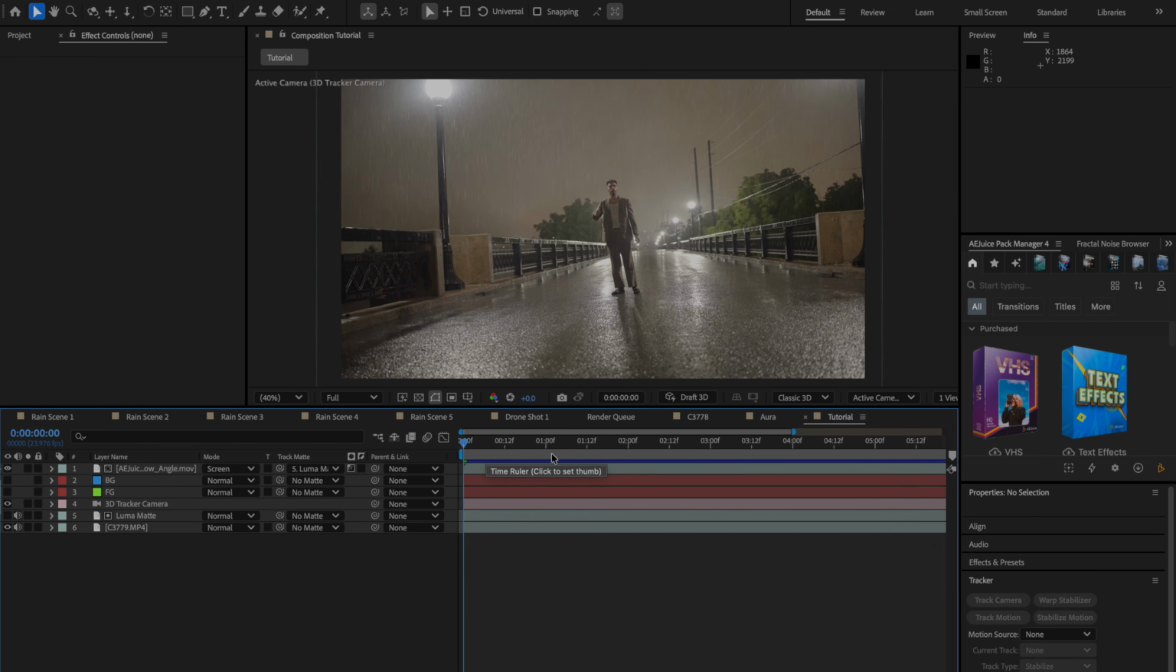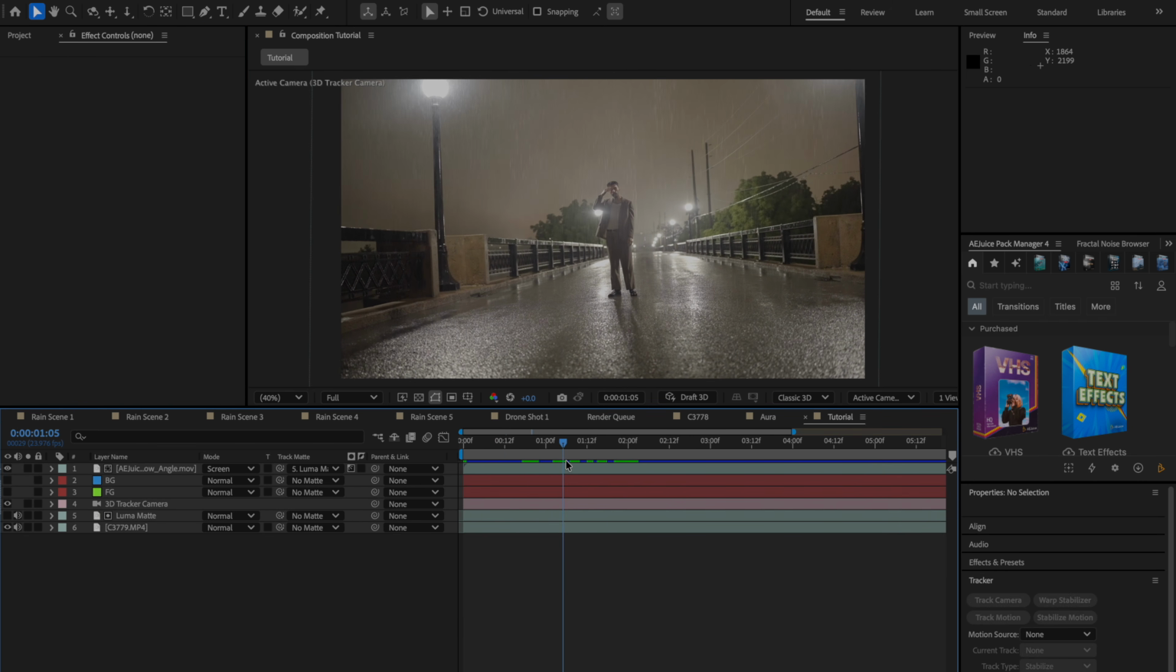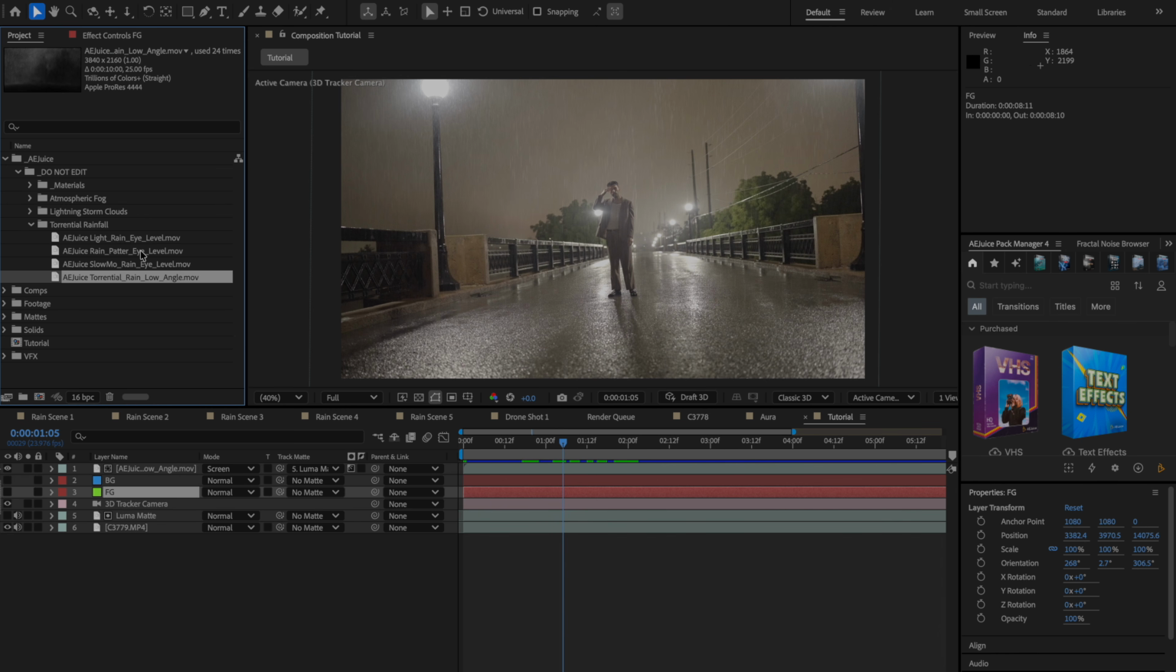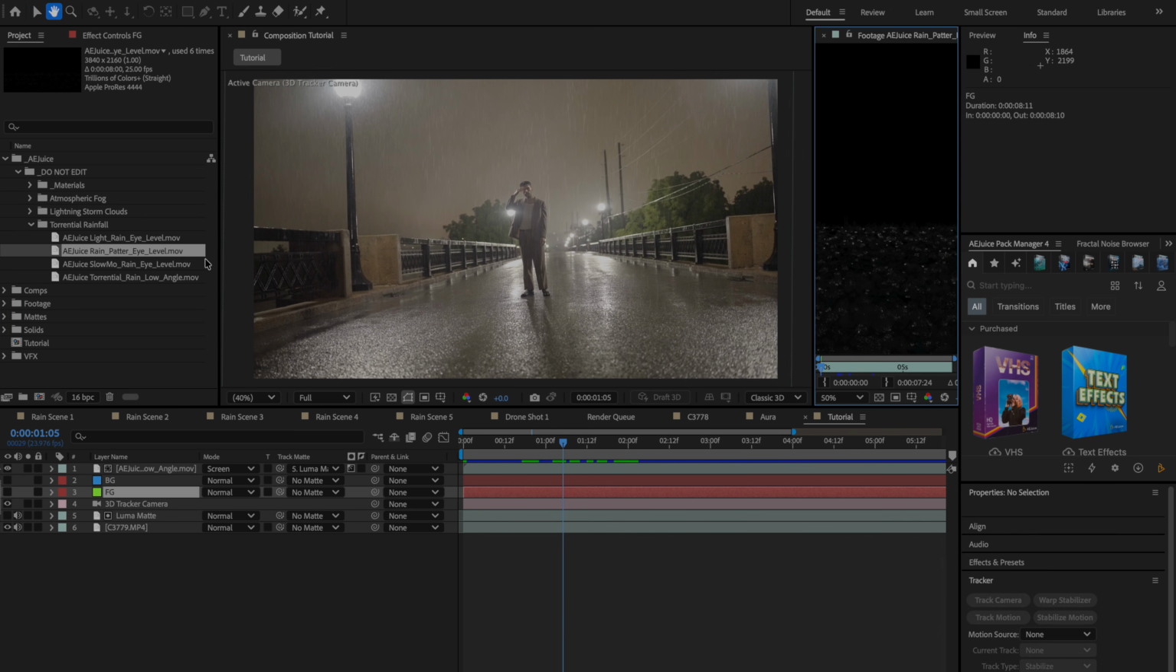inside the scene. Now for the raindrops on the floor, it was essentially the exact same thing, except I was using the tracking data for the foreground for this one. So going back into my project, I'm going to look for a part where it shows the rain on the floor.